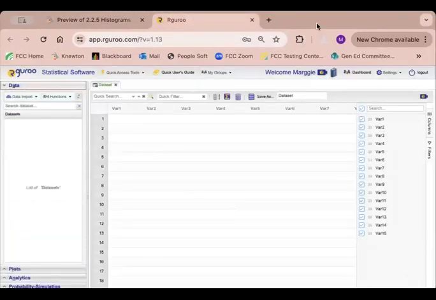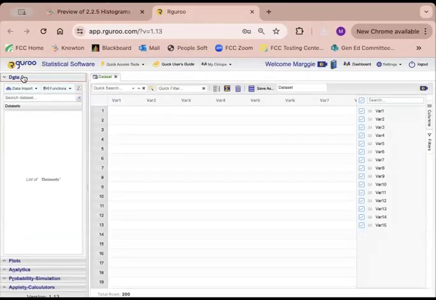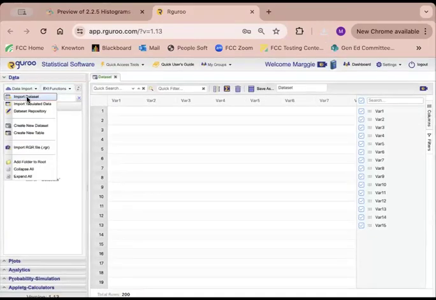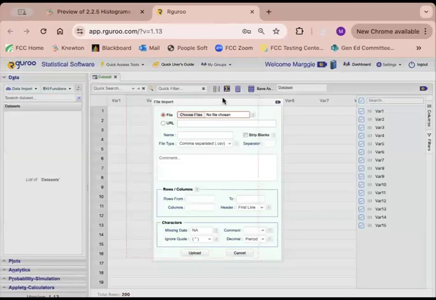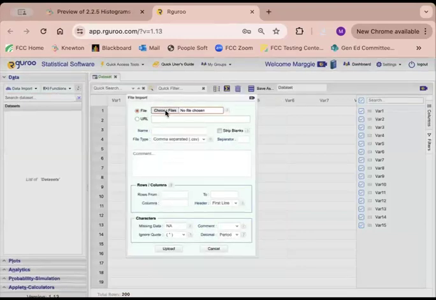We need to import a data set into RGuroo. So we are going to the Data tab. We go to Data Import, and we go to Import Dataset. We get this new window. In this new window, we're going to choose that file. From here, some students drag it here. You can be flagged if you try to drag the dataset here when you're doing the test. So I strongly suggest that you just click on Choose Files.